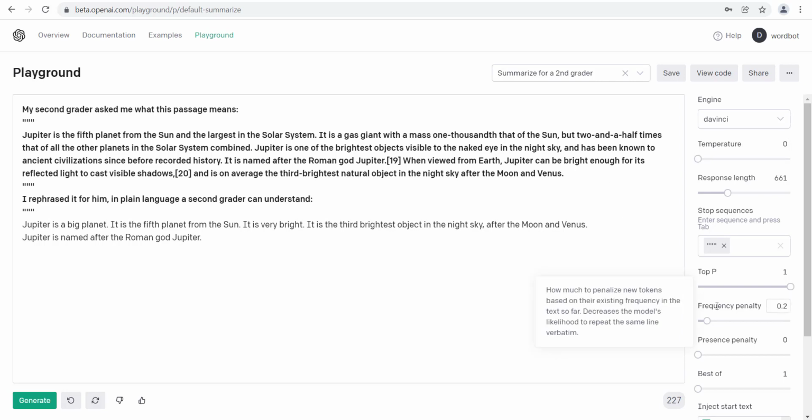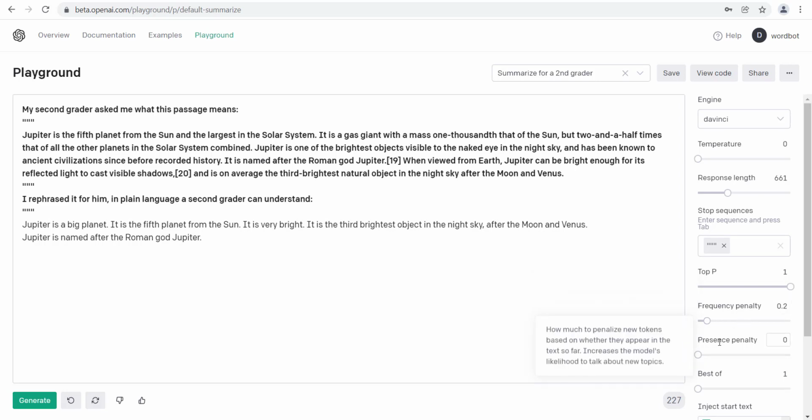You got your frequency penalty. This penalizes based on how existing the text is so far. So this could be a way for you to penalize tokens if you're getting repetitive content. Say it's always repeating what's in the context, but you don't want it to repeat word for word certain things, you can raise that up a little bit. Presence penalty is kind of the same thing. You can penalize tokens based on whether they appear in the text so far. This just increases the likelihood that it may talk about new things.